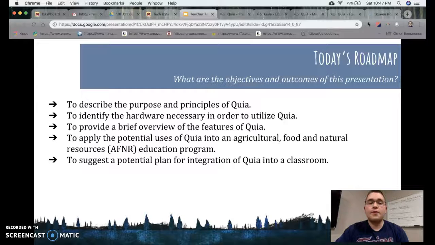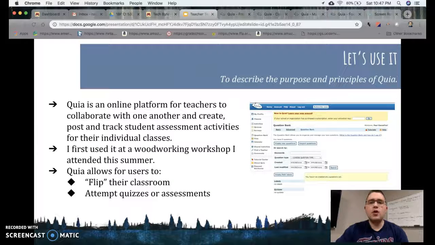First, we'll describe the purpose and principles of Quia, then identify the hardware necessary to effectively utilize Quia, then provide a brief overview of the features of Quia. Then we'll apply the potential uses of Quia into an AF&R education program. And finally, we'll finish up the day by suggesting a potential plan for integration of Quia into a high school classroom. So let's use it.